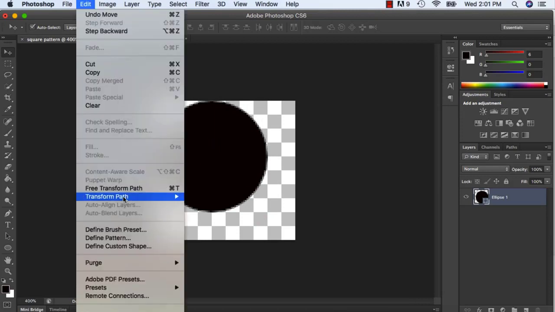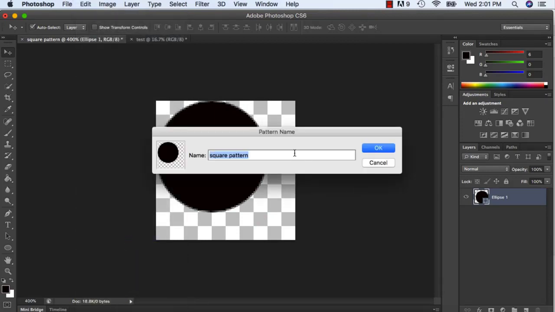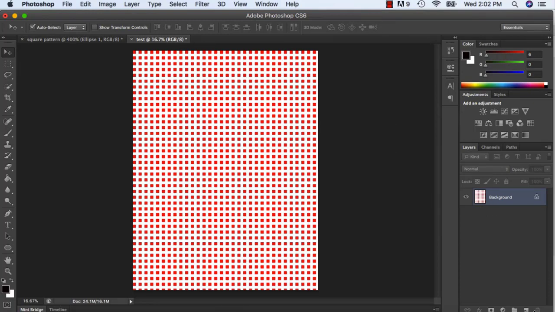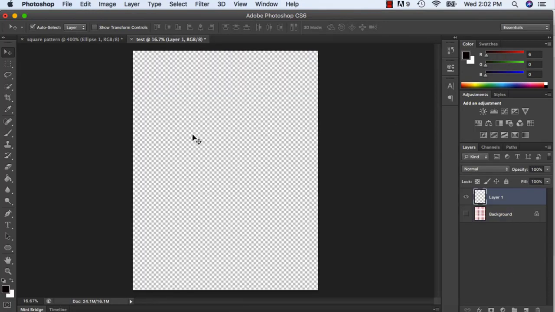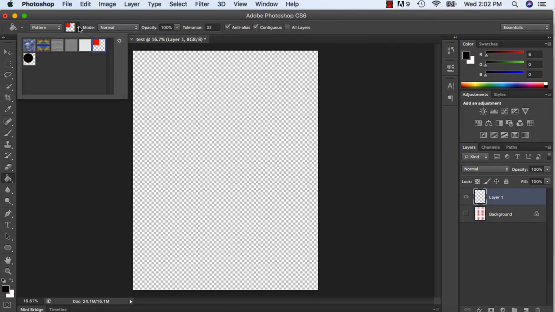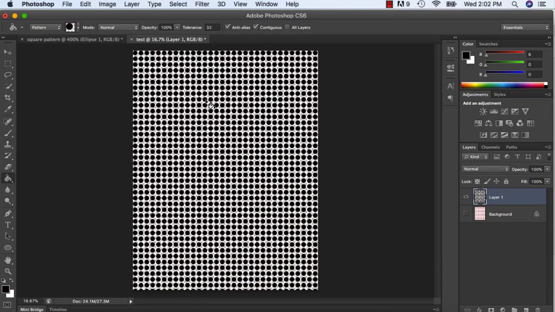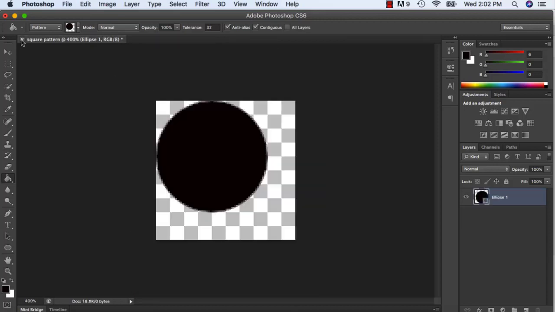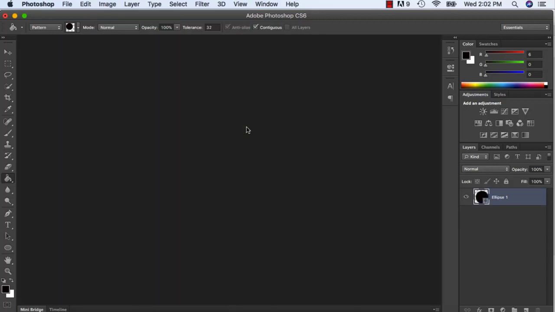and if I go to Edit, and I'll call this Circle, and then if I go to my test, I'll create a new layer, turn off the eye, and here's my circle pattern. And that's it for the patterns. It's pretty simple. So what I'm going to do is I'm going to close both of those down. And now we're going to talk about creating arrays.